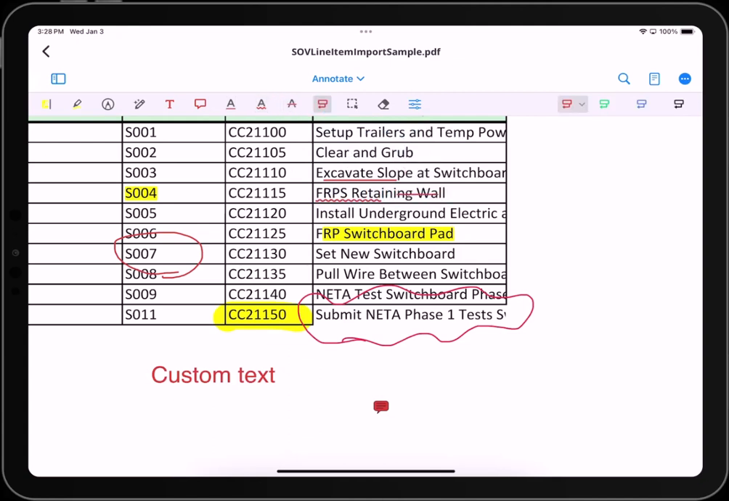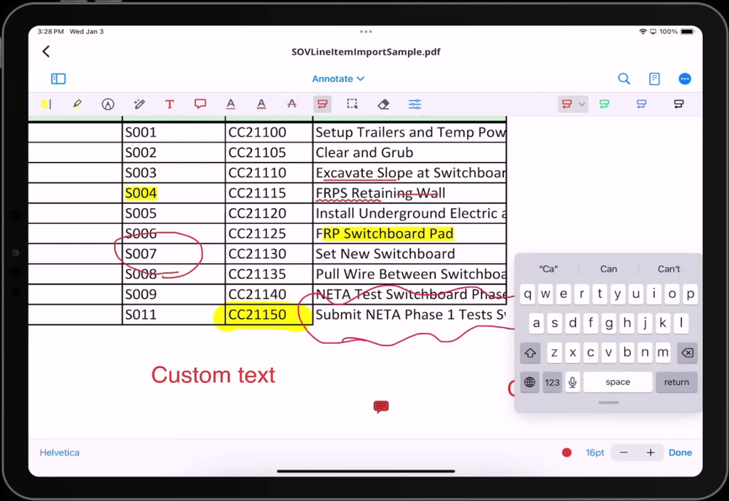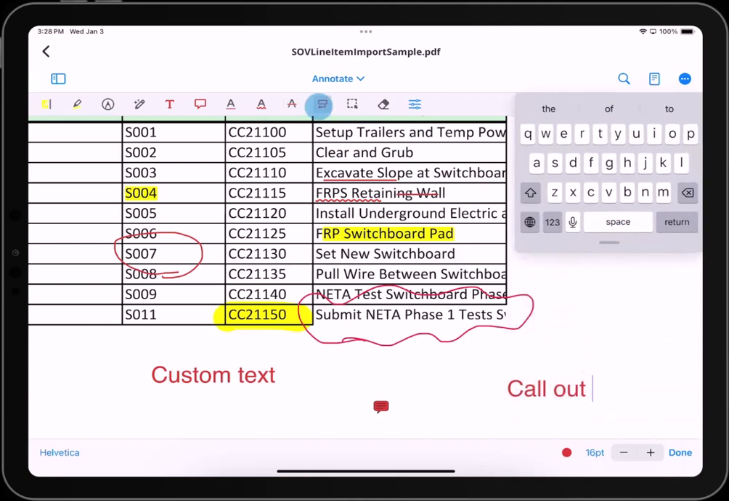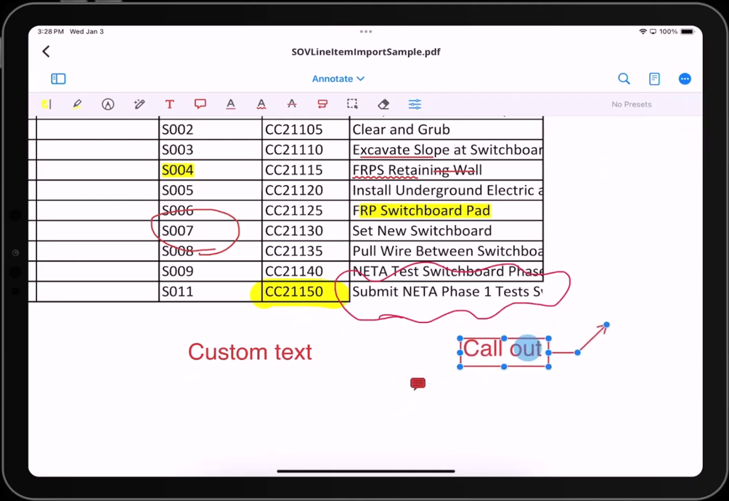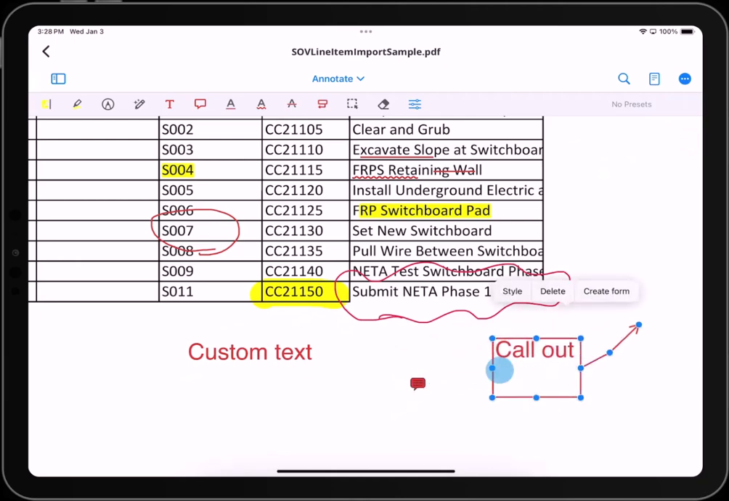And the Callout tool lets you create a callout text box. If you want to modify the size or move any markup, you can unselect the tool you're using and tap the markup you want to modify. You can modify the style, delete the markup, or create a form through the pop-up menu. You can also move the markup by dragging it and resize it by dragging an anchor point.